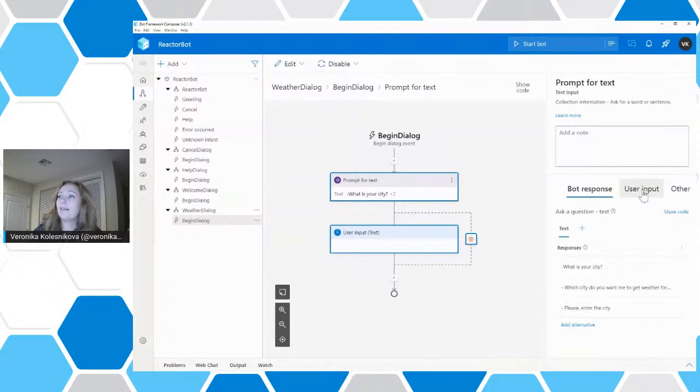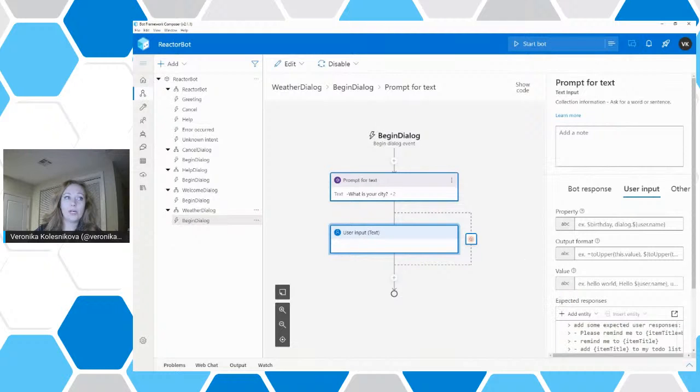Those are questions to ask what the city is, and then the user input will be waiting for a user to respond to us. We need to set up a property here, and the property is going to be dialog city, because we're asking about the city. Then the output format is really important to use when you have text, in order to remove everything that you don't need for processing. So here I am going to trim the value, because if there are any empty characters in front or after, it's going to mess up the API call that we are making later. And that's pretty much it.